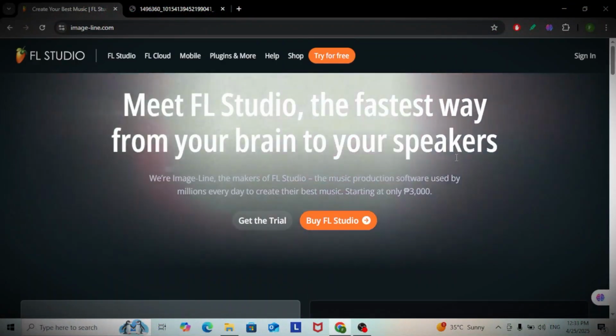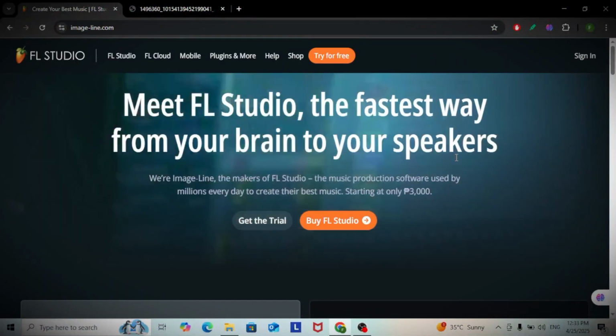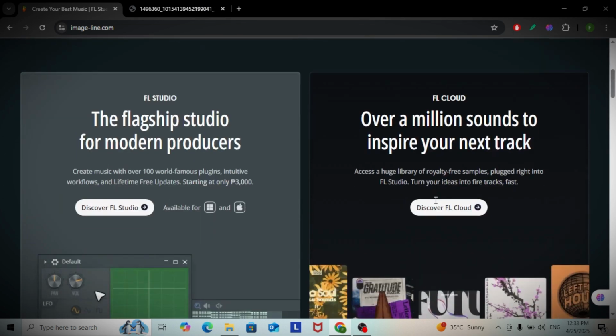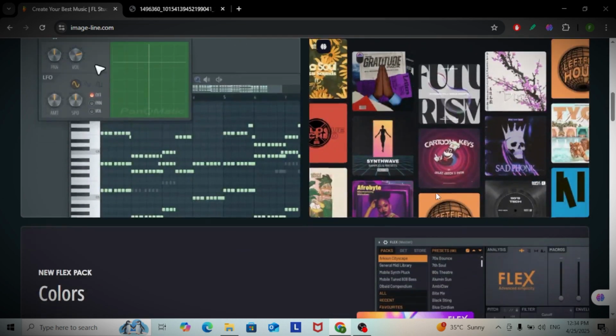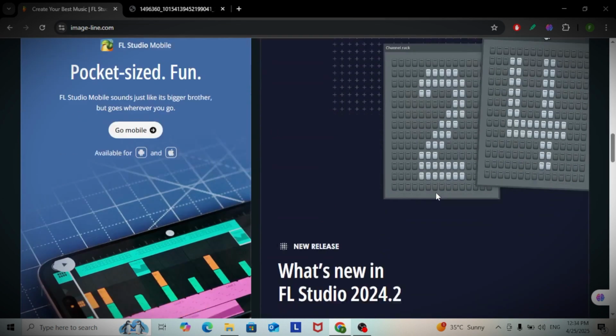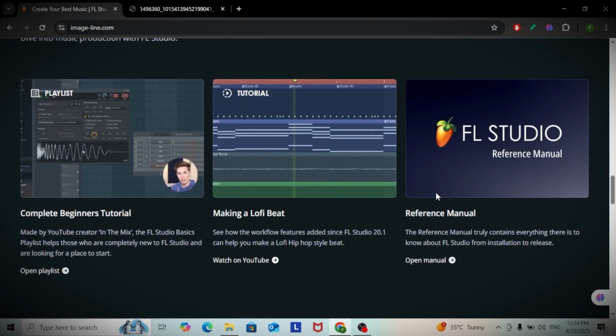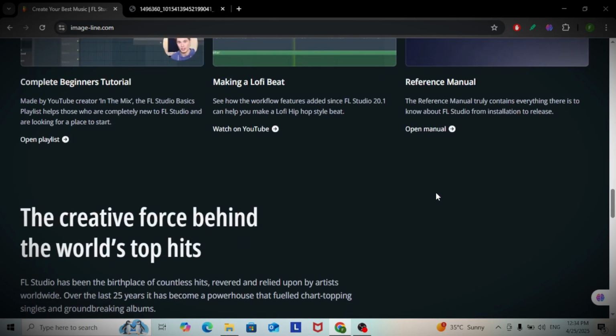So to get started, start by downloading the macOS installer from the official ImageLine website. Double-click the .dmg file and drag FL Studio to your Applications folder. Launch the app and sign in to your ImageLine account. Make sure your macOS version is compatible, at least macOS 10.13 or later.